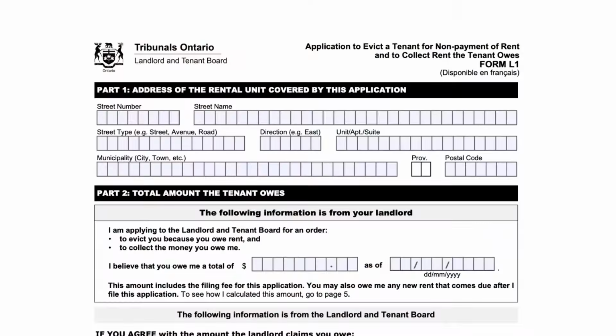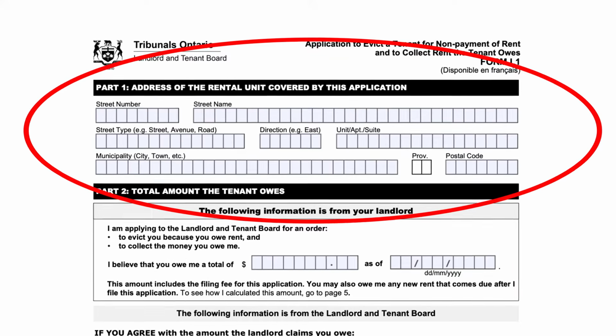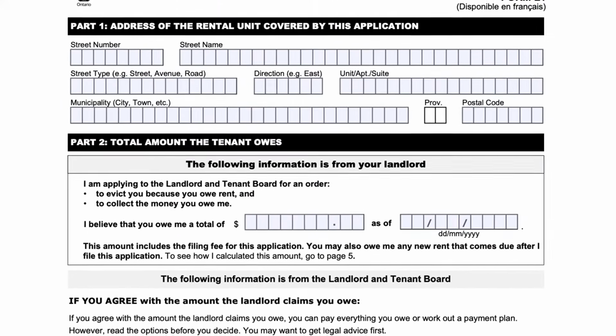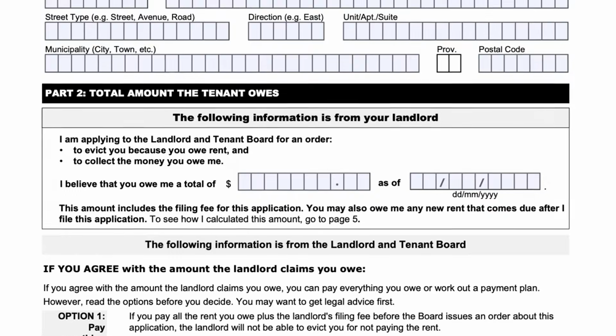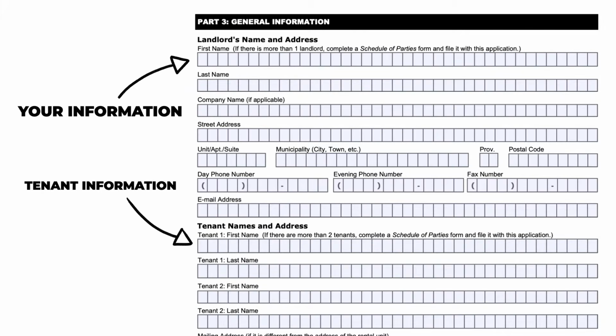Now that we've done all of our math, we're going to go all the way to the top and start at part 1. Basic information like the rental address, you're going to make sure to fill that out correctly, and hopefully it's going to match your N4. As we move on to part 2, you're going to fill out the total from part 5, and you will include the recent date. And as we move on to part 3, you're going to include your name, the tenant's names, including all tenants' names.